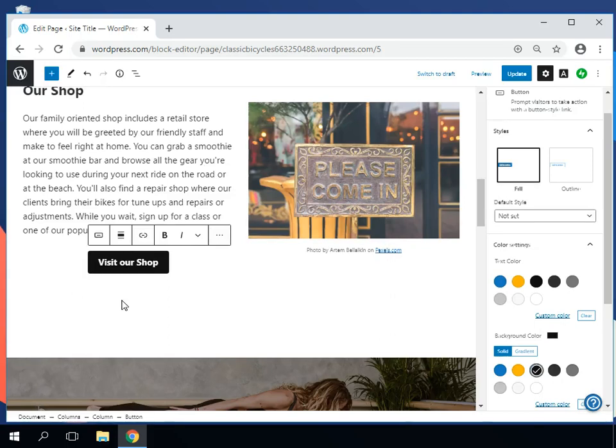In this task, we have started editing our home page. In the next task, we will continue to edit our home page.